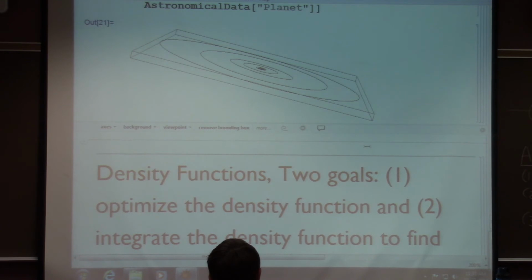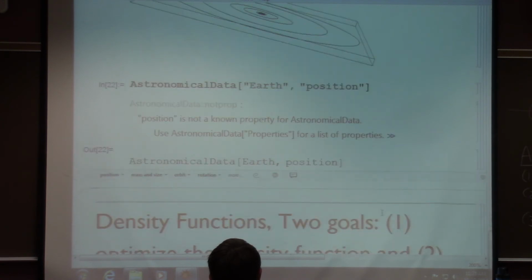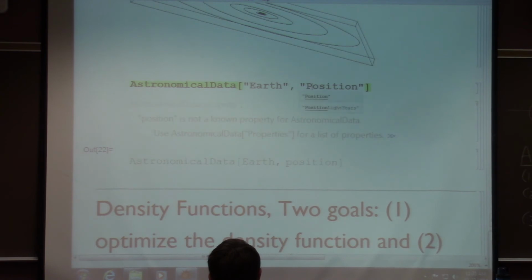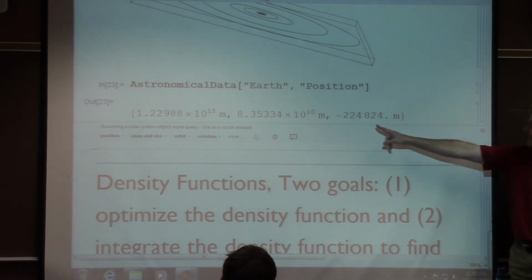I believe you can look up astronomical data. You can, for example, look up the Earth's position. How about that? Oh, wait. Did I spell something wrong? I did this in the last class, so why is this not working? Oh, maybe it needs to be a capital. There we go. So it's going to look up the Earth's current position in a three-dimensional coordinate system with the sun at the origin. Look at that. In meters.